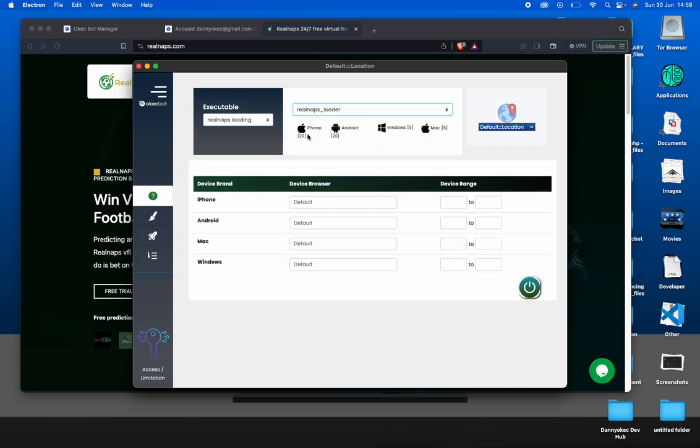So now we created a total of 20 iPhone, 20 Android, 5 Windows, and 5 Mac. Now these are the devices that were all created under this Renap's loader. So what this simply means is that these bots, or the configurations of these bots in this Renap's loader, will be the ones to execute this task over here, or this executable called Renap's loading.